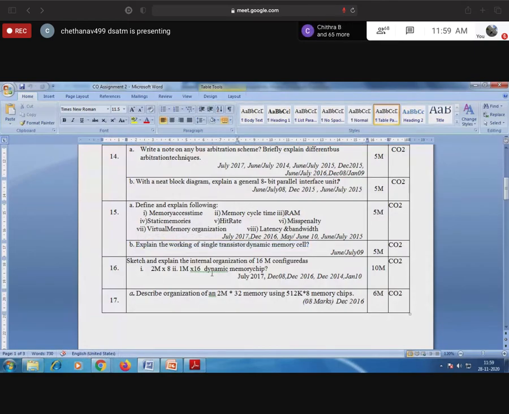Then we have a very important concept. Sketch and explain the internal organization of 16M memory. I'm going to give you a memory, and you have to organize it in such a way that the total memory will be 16M. What is 16M? 16 megabits. I'll give you that diagram.